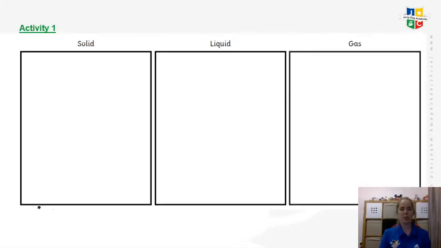In your exercise book now, for activity 1, I'd like you to draw the following table. You may want to pause the video while you do this. Now that you have drawn your table, on the following slide there are going to be a selection of materials. If you want to go back in the video to look at the different descriptions, to look at the properties of each of the different states of matter for solids, liquids and gases to help you with sorting the pictures on the next slide, you can do that.